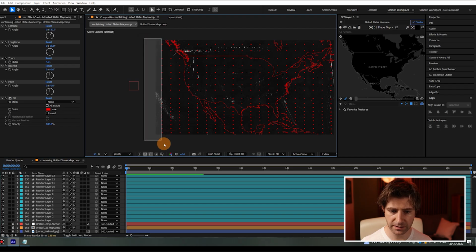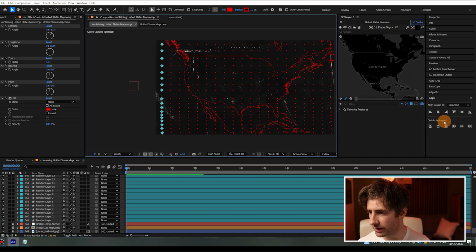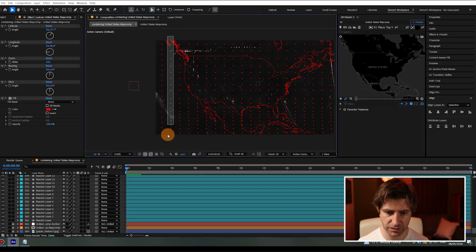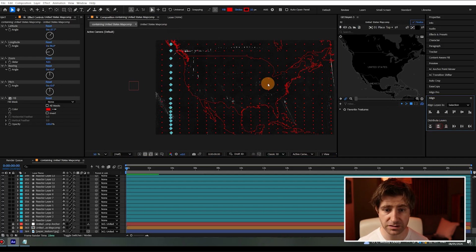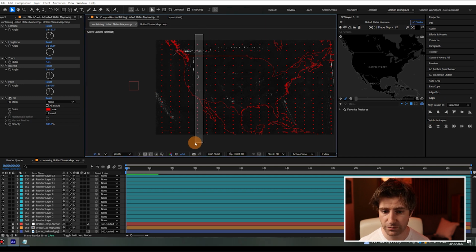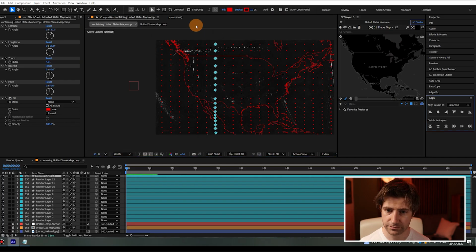I'm just going to highlight each column and then we're going to do distribute layers vertically. Again, you've got to go column by column, otherwise it mucks them all up. I do have a paid plugin called Align Pro, which is very useful. Basically it brings some of this alignment panel functionality from Illustrator over into After Effects. If you want to see me do a tutorial on that, then just let me know.